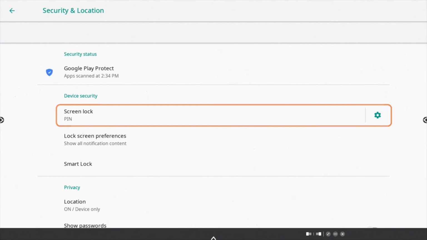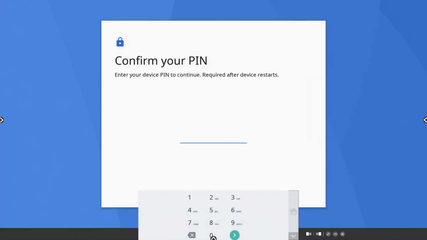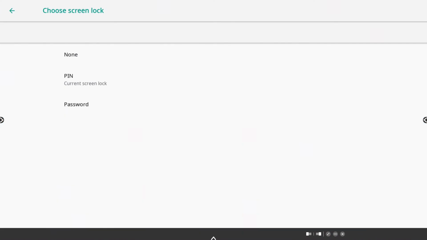Select Screen Lock. You will be prompted to enter your existing PIN or password once more. From here, select None to remove security altogether, or tap PIN or password to change your PIN or password.